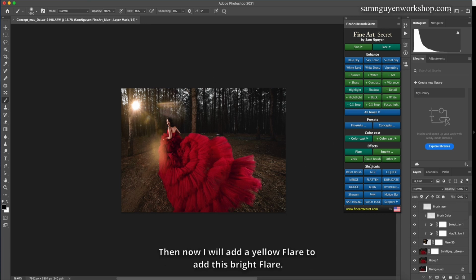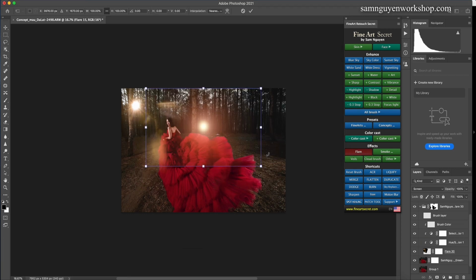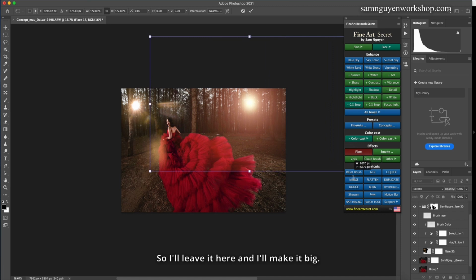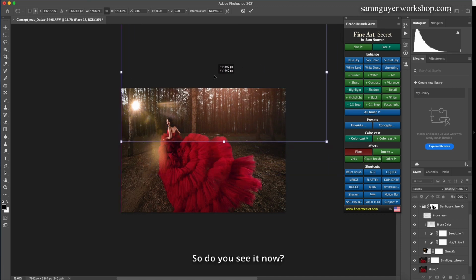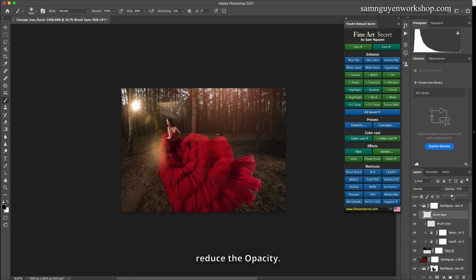Then now I will add a yellow flare to add this bright flare. So I'll leave it here and I'll make it big. So do you see it now? It's just a color effect. Firstly, I will reduce the opacity. I lower the opacity on this top layer. Then I only see a little light.